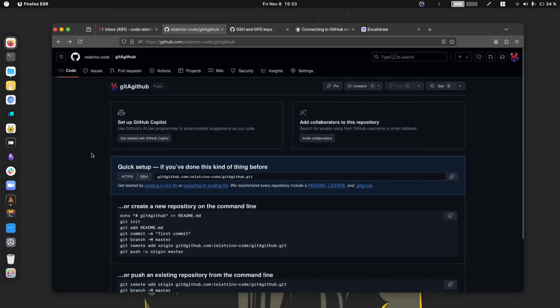So as you might have seen here, quick setup. Now when I click on HTTPS, it gives me a URL. When I click on SSH, it gives me a URL. So we have chosen SSH as the way to connect our local repo and our remote repo. We are going to click on SSH and basically copy this. Okay, and here it lists a series of steps you are going to follow.